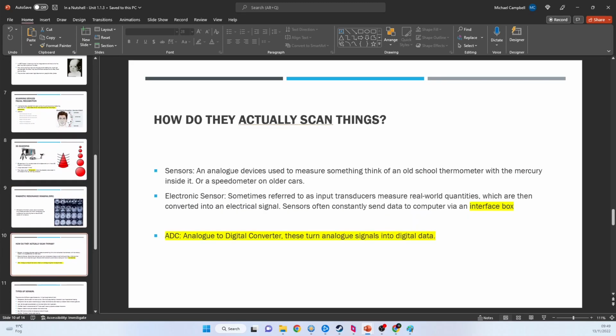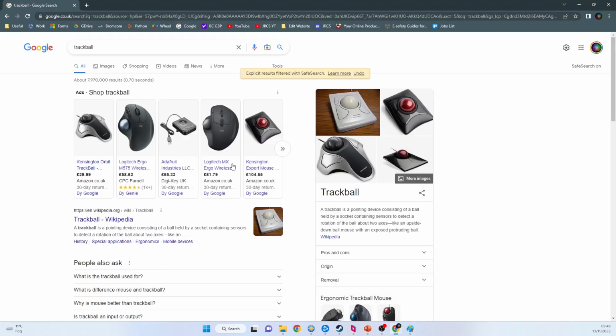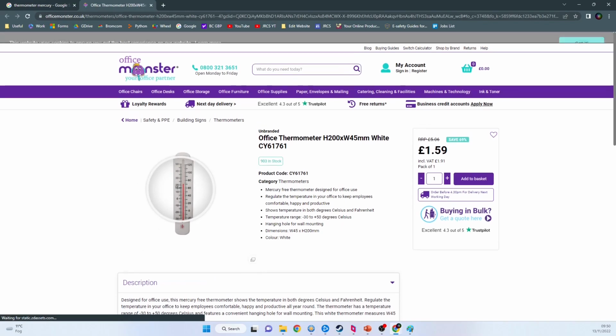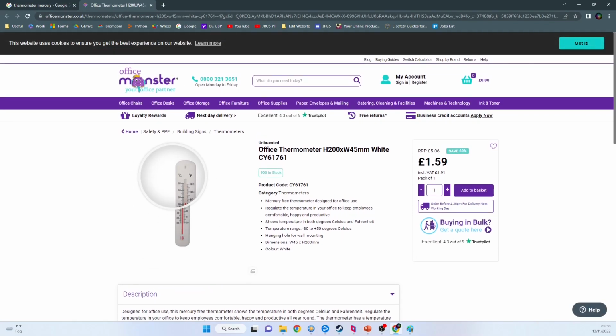So it uses things called sensors. A sensor, just a normal one, just to be clear, because you do get sensors anyway, it's just a word, is an analog device used to measure something. Think of an old school thermometer, or one of these old mercury ones that look like this. This is a sensor, but it's not digital, it's obviously analog. So there you go, it's an old school sensor.